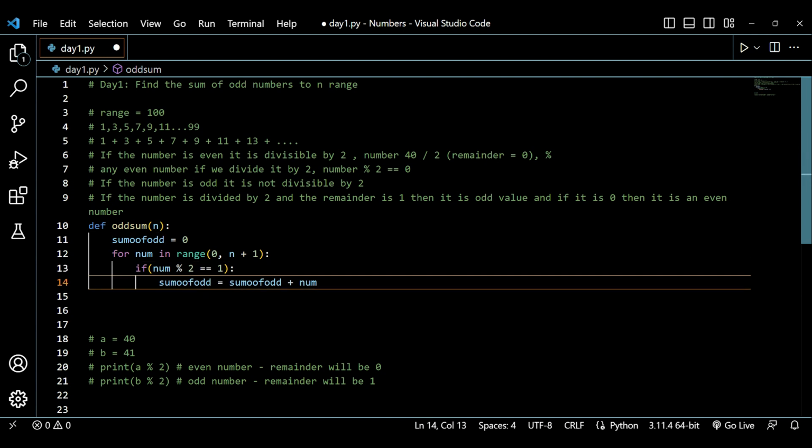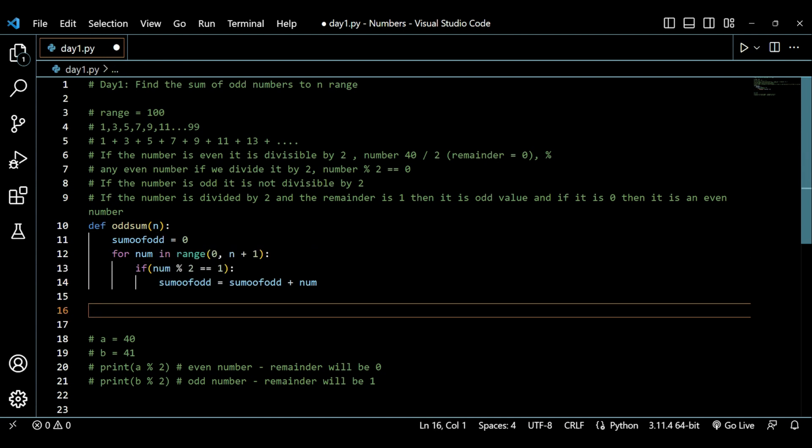So if the number is divided by 2 and the remainder is coming up to be 1, then just add that number into my sum of odd container.